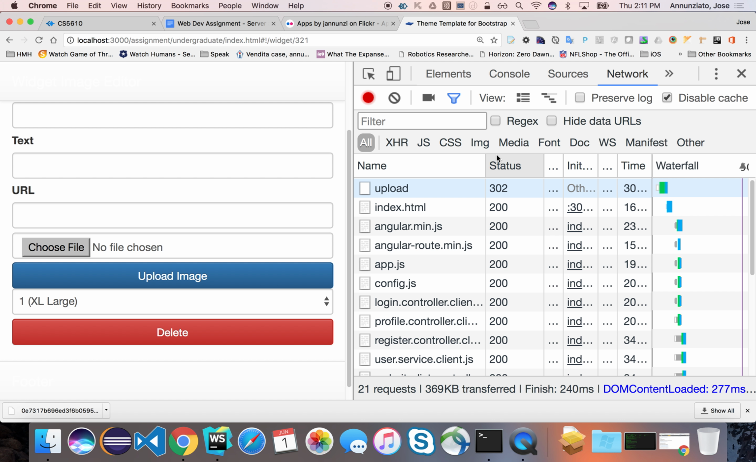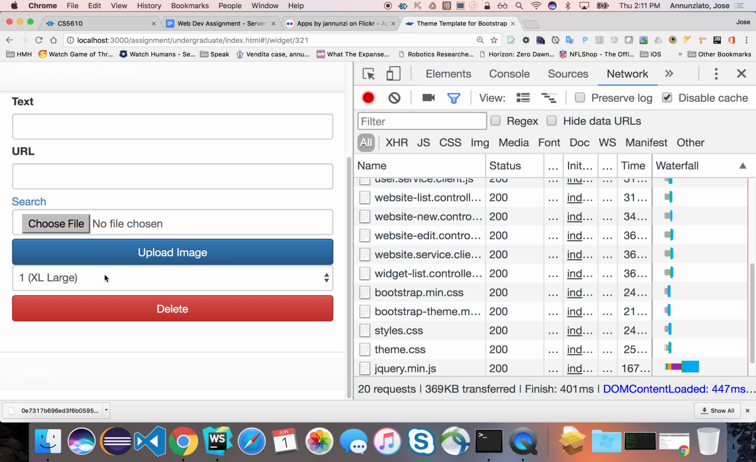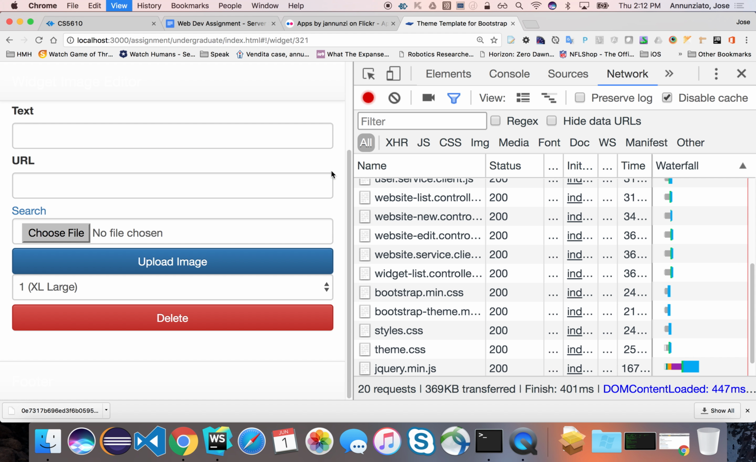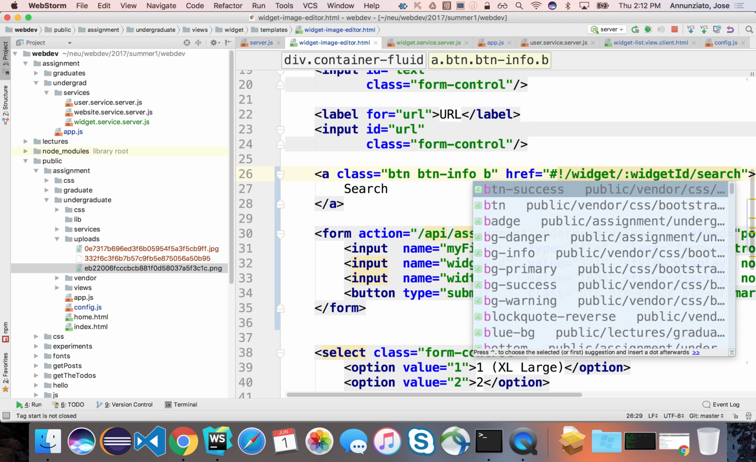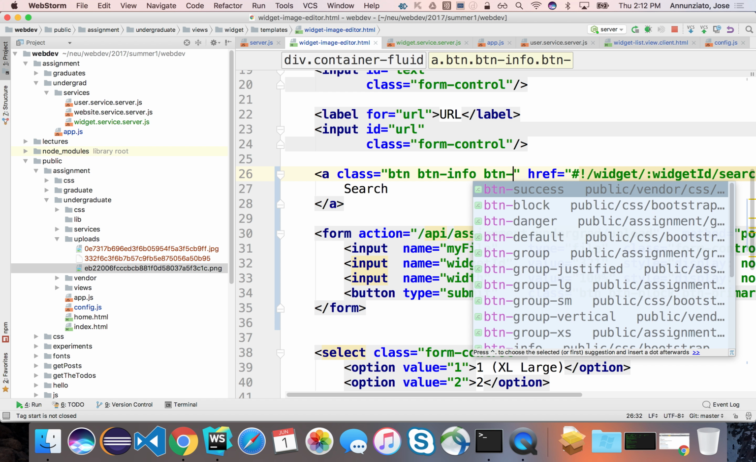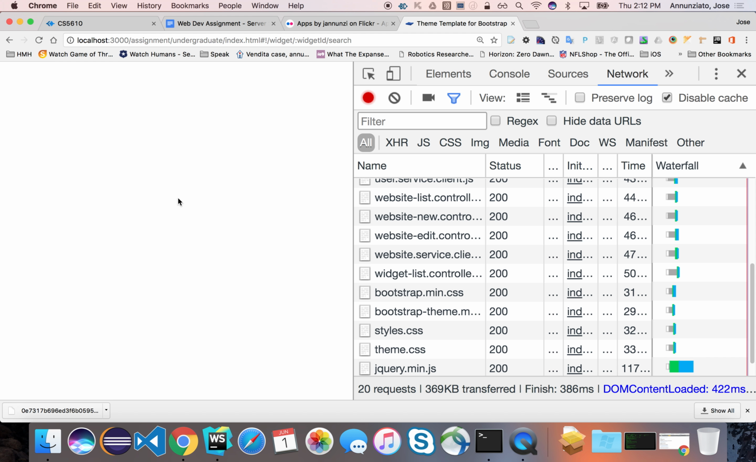All right, so we just added that new button, maybe. Oh, there it is. Search doesn't look like a button. Let's paint it as a button. So this will be class btn btn-info, and maybe put btn-block. All right, so if I click on that, it's not going anywhere just yet.